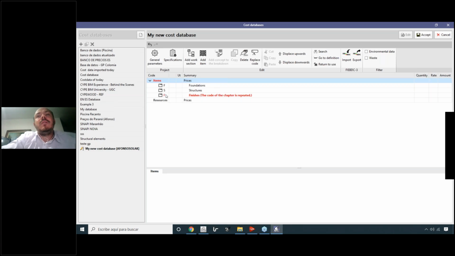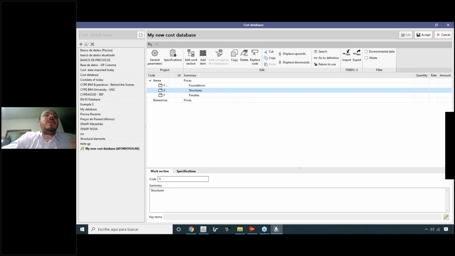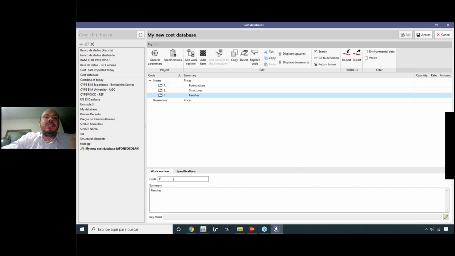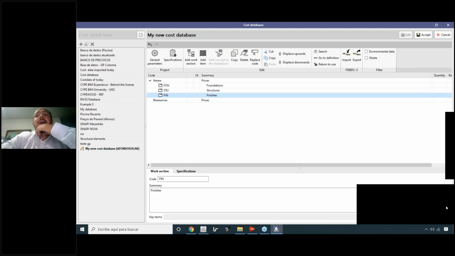Look, we have the same code, although they are different chapters with different concepts, foundations and finishes, but we use the same code for both of them. So the program said that we have a problem here. So let's change. Let's suppose this is foundations, and this is gonna be, I don't know, structures, and this is gonna be finishes. I'm just creating a different code here. Okay, so now we don't have that problem. Okay, that's very interesting. Let's suppose inside of one of these chapters, we will create some items.